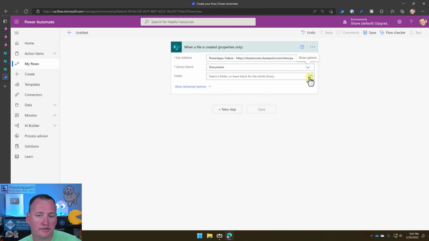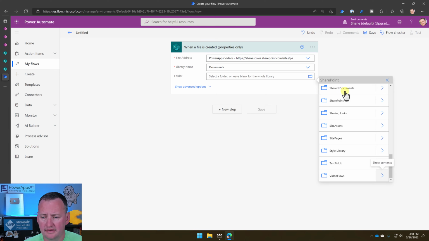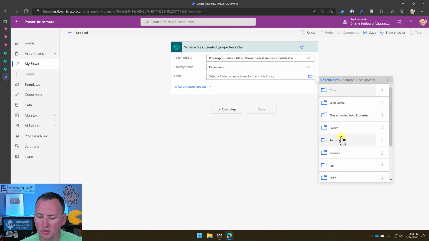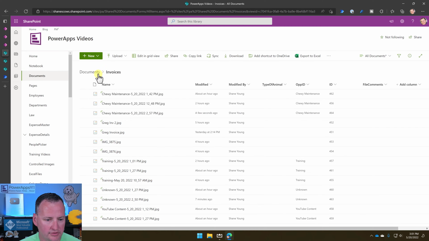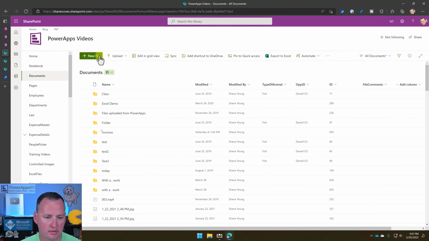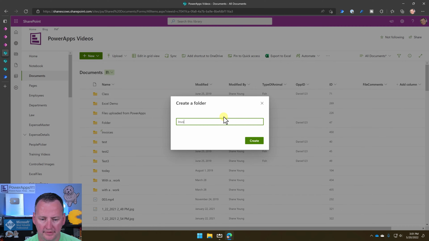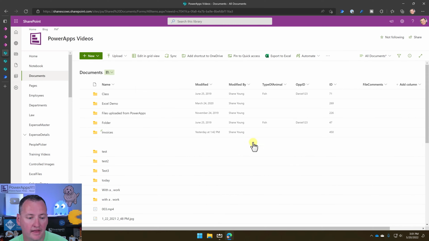And then I wanted a specific folder. So I said shared documents. And then that's where I saw the invoices folder, right? But so we don't confuse it with the previous example, let's go over here and just make a new folder. That way we're all on the same page. New folder. We'll call this invoices video. Very creative, I know. Create that.